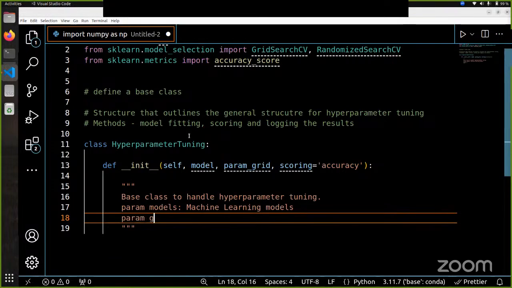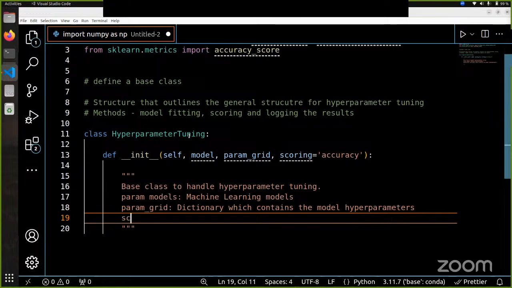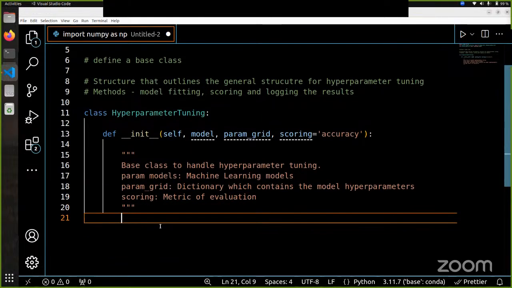Okay. Then what is the parameter grid that we are defining? Now, what exactly is parameter grid? Parameter grid is nothing but a dictionary which contains the model hyperparameters. What are these hyperparameters? These are the hyperparameters that we want to tune. And then what is scoring? This is just the metric of evaluation. Okay. So this is how it is going to work.